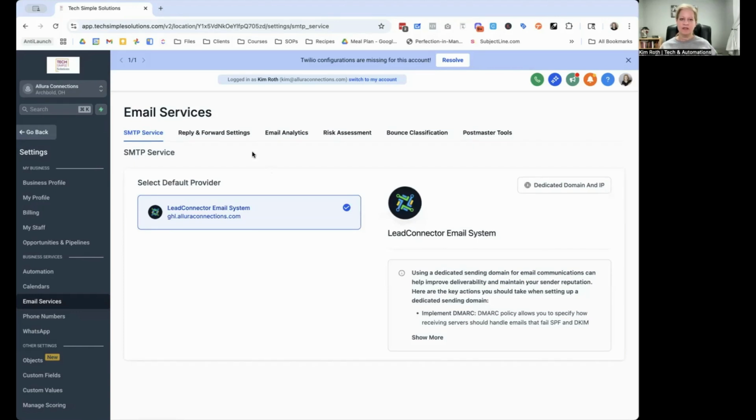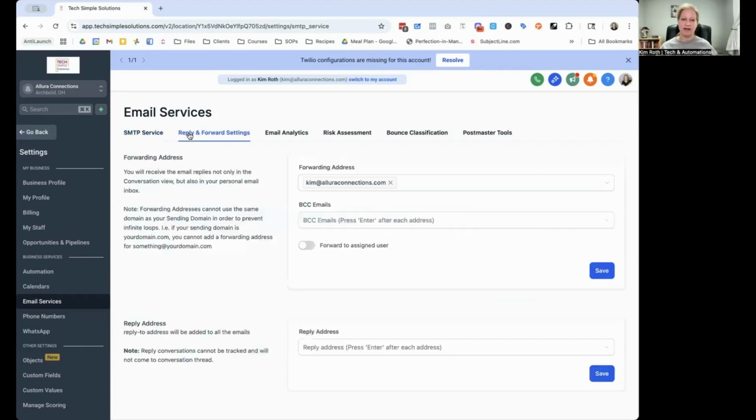So this is what you need to come in here and do for your account if you are a High Level user. The other thing I want to add is you want to make sure you come over here to reply and forward. Make sure that your forwarding address is in here and this is your real email. You can type it in here and then make sure that you hit enter so that you get this box around it, and you click save. I'm showing you that because I have messed that up more than once myself. Make sure you hit enter and that your email is inside of this little box.